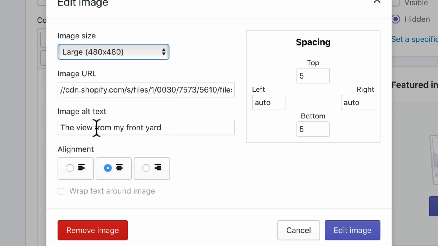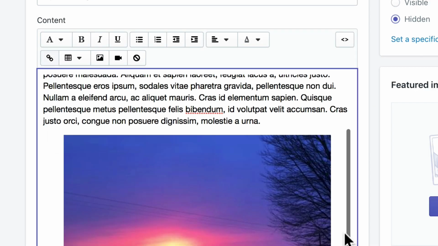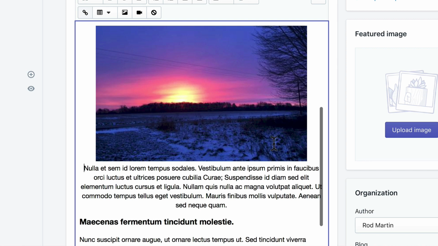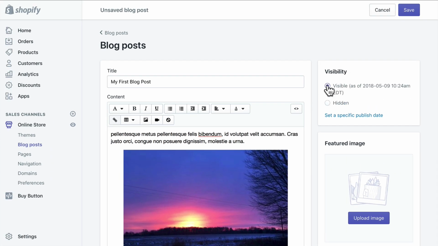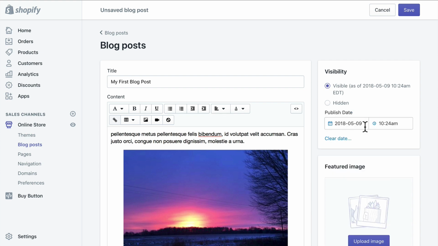We'll keep it at large and edit the image. And that's actually pretty nice. Now over here on the right, we can set the visibility. We'll make it visible, or I can actually set a specific publishing date if that's what I want. But I'm ready to make it visible or published, so I'll leave it there.